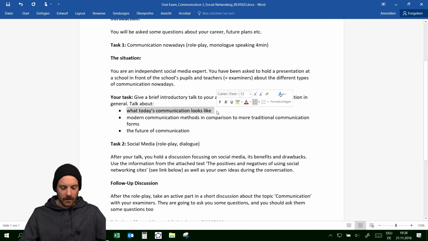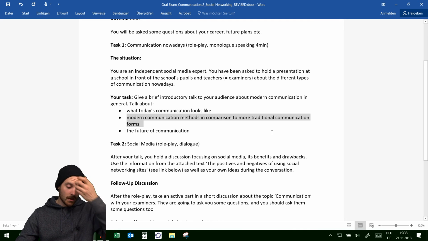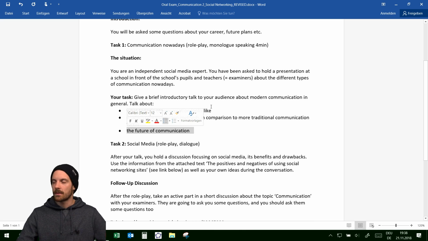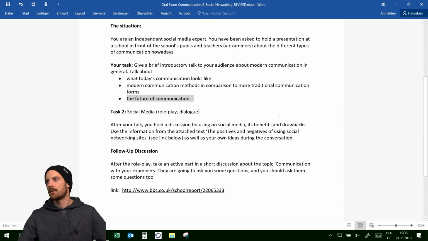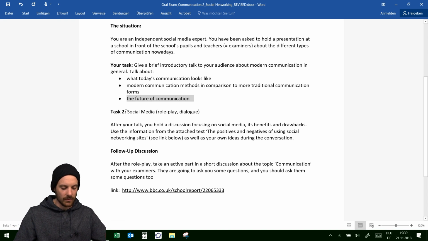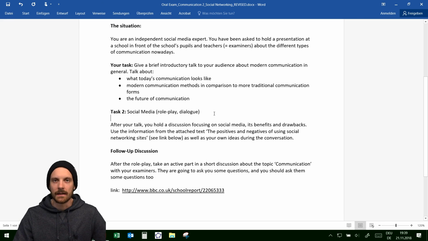Talk about what today's communication looks like, modern communication methods in comparison to more traditional communication methods or forms. We've already talked about this today. And the future of communication. So you can be creative with this last bullet point, and it's very easy since you can prepare it before the oral exam. So you even have preparation time, but you can prepare it before your oral English A-level exam. Task 2 is about social media, which is the role play dialogue.